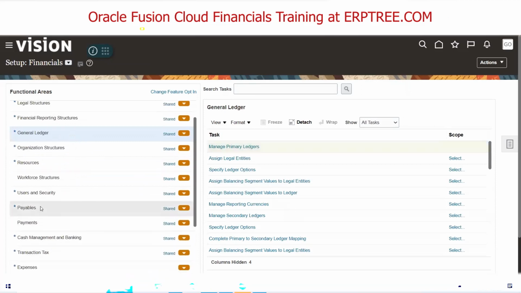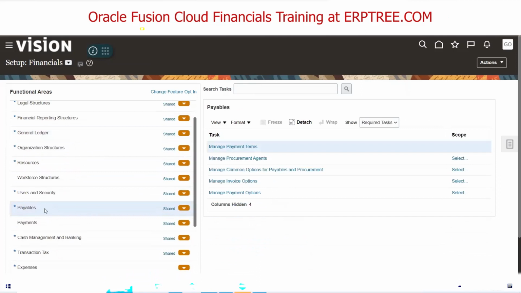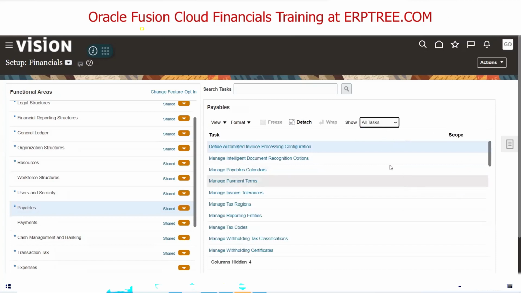And if you want to implement the payables application, select payables here from FSM. This is the FSM page, functional setup manager. Here you can select required tasks, which means the minimum setups you have to complete. If you want to see all the setups, you can select all tasks. These are all the setups you have to complete, including all the scenarios.